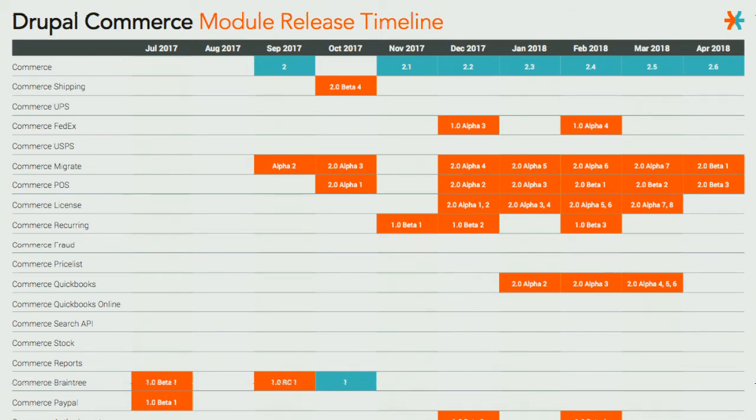I'm thinking this chart will look very different 6 months from now. There's a lot more momentum coming through here. A lot of the key modules that you might be dependent on in 7 that you don't see listed here, it could be the case that they've actually been absorbed into core as well. Much like Drupal 8, that was a big trend for Commerce 2, that a lot of the modules that were essential to setting up your Commerce install have now been absorbed into core.